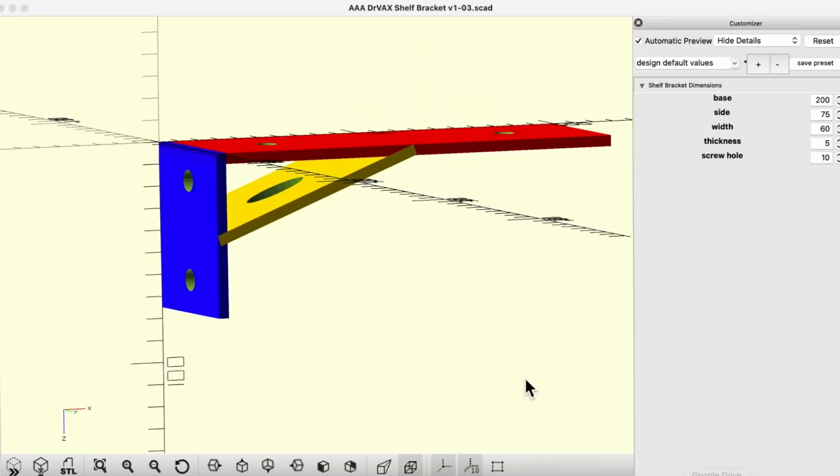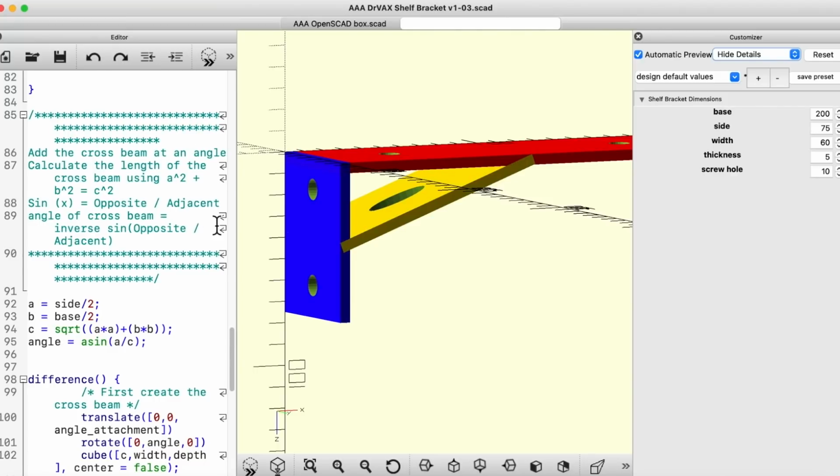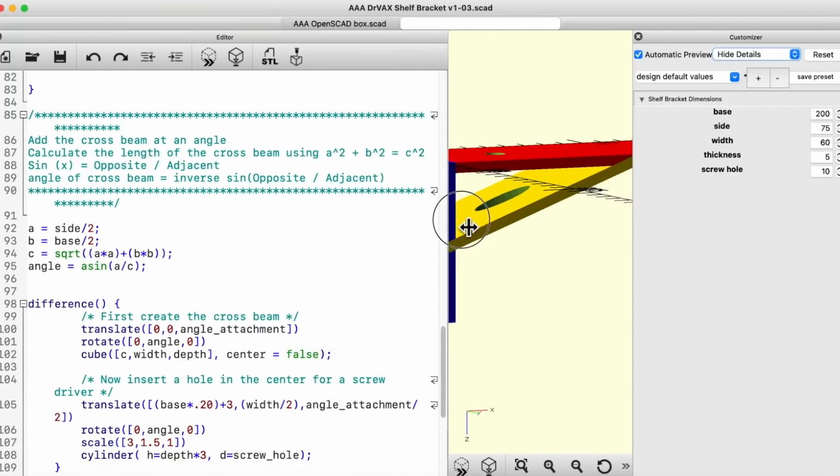And to do that, let's first look at OpenSCAD. So here's a model I built. We can actually go over here and see the code that I wrote for this model.